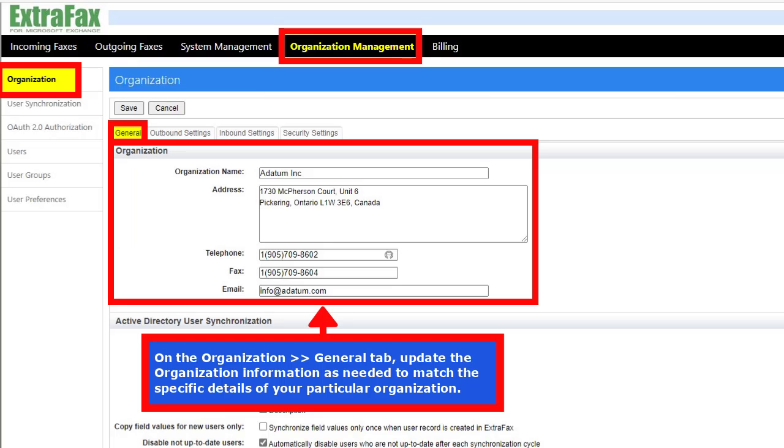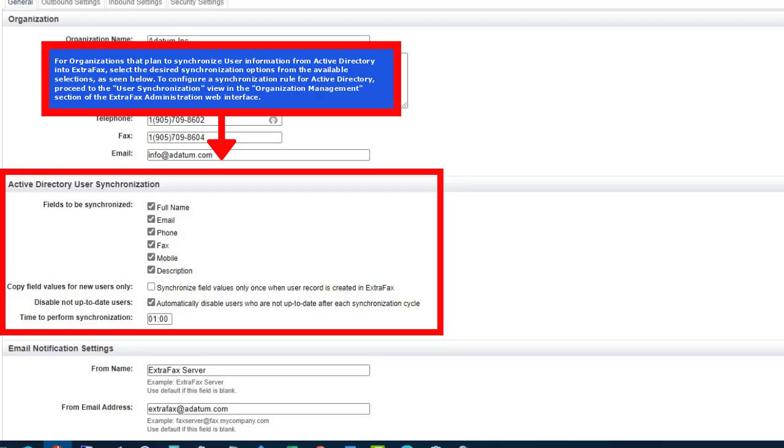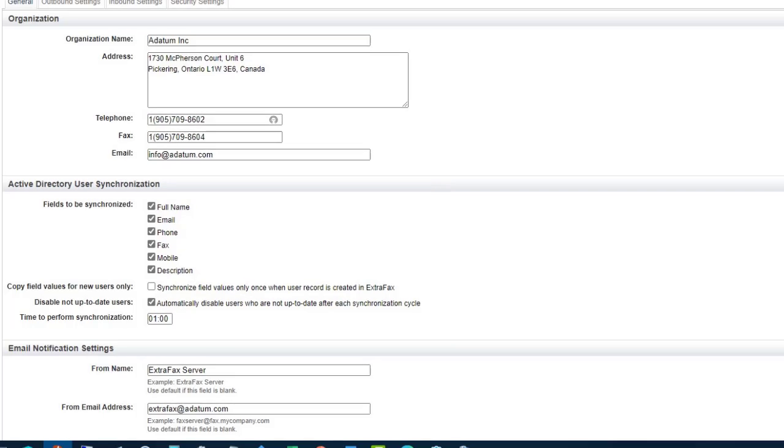On the Organization General tab, update the organization information as needed to match the specific details of your particular organization. For organizations that plan to synchronize user information from Active Directory into ExtraFax, select the desired synchronization options from the available selections as seen below. To configure a synchronization rule for Active Directory, proceed to the User Synchronization view in the Organization Management section of the ExtraFax Administration web interface.